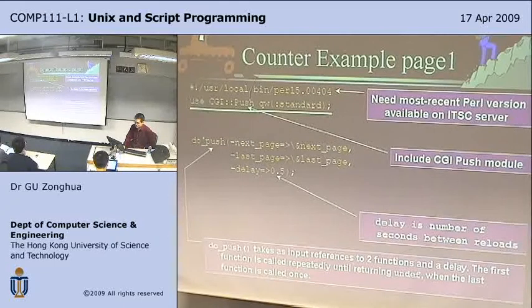So do_push is this keyword. It has 3 arguments. Input references to 2 functions. Dash next page. This is like an arrow, equal or greater than. And this next page is the function name in Perl. The last page is another function name.